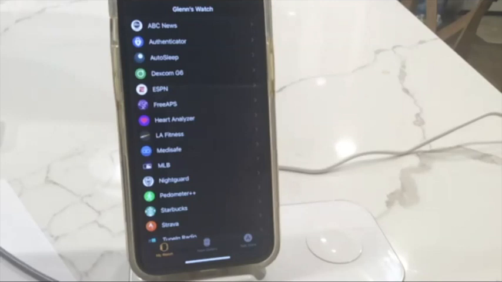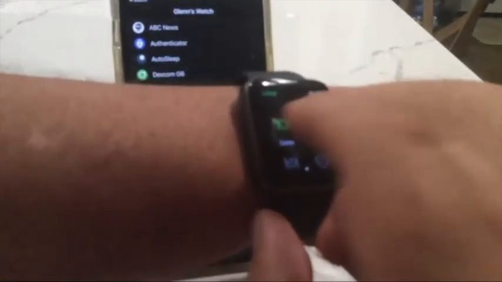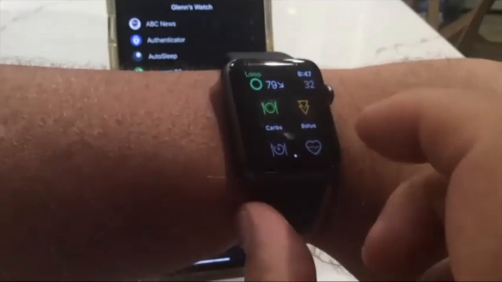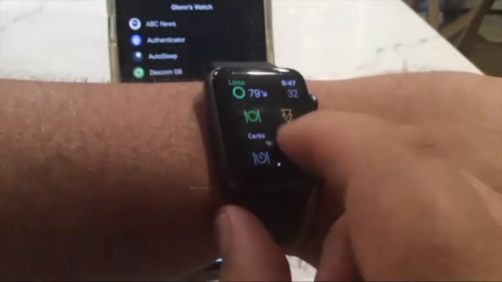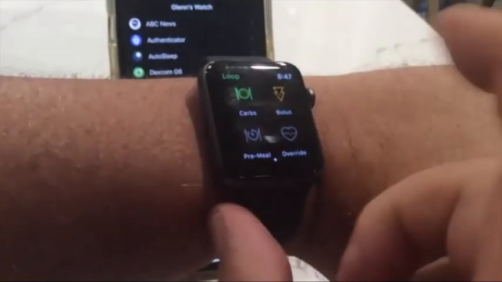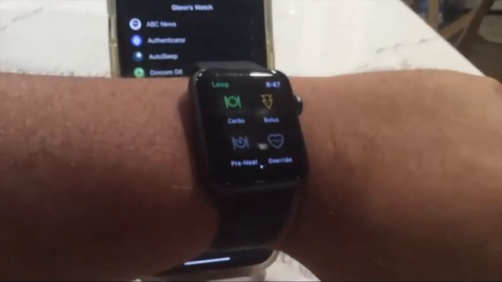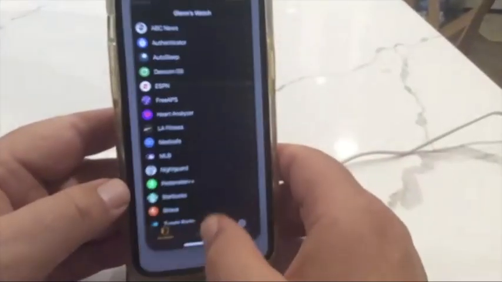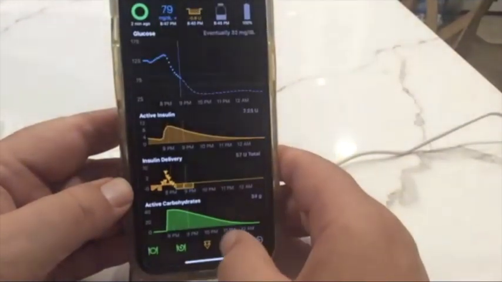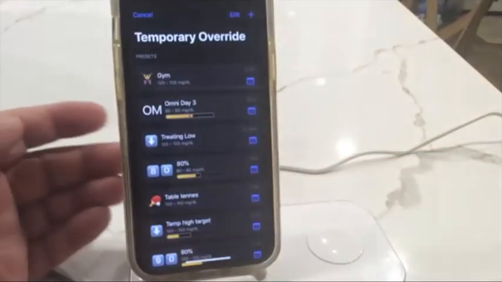The other thing to notice on how to use Loop is you can set overrides. So on the Loop app, Glenn, you flip that up again, you've got the heart icon on the bottom right. So you can set any preset overrides. Any overrides you've created, it hasn't loaded them yet because you reinstalled. You may have to open Loop on your phone. But any pre-built presets, there you go. It should be able to load.